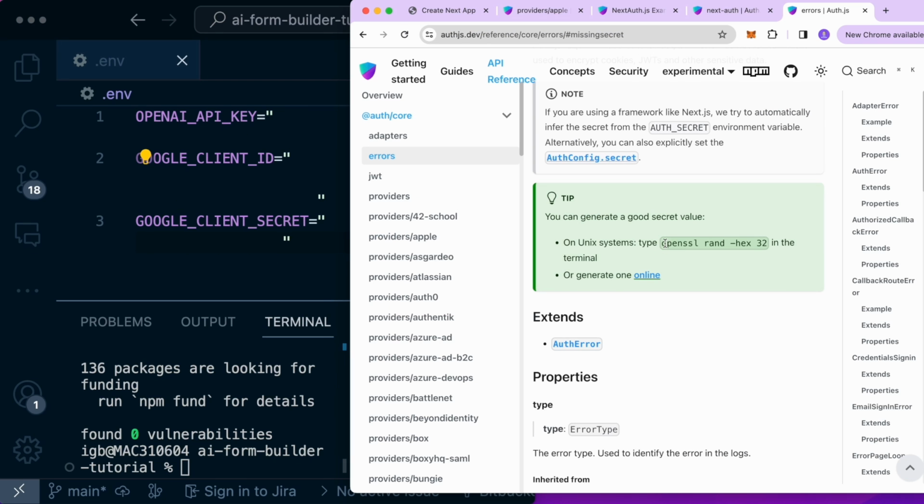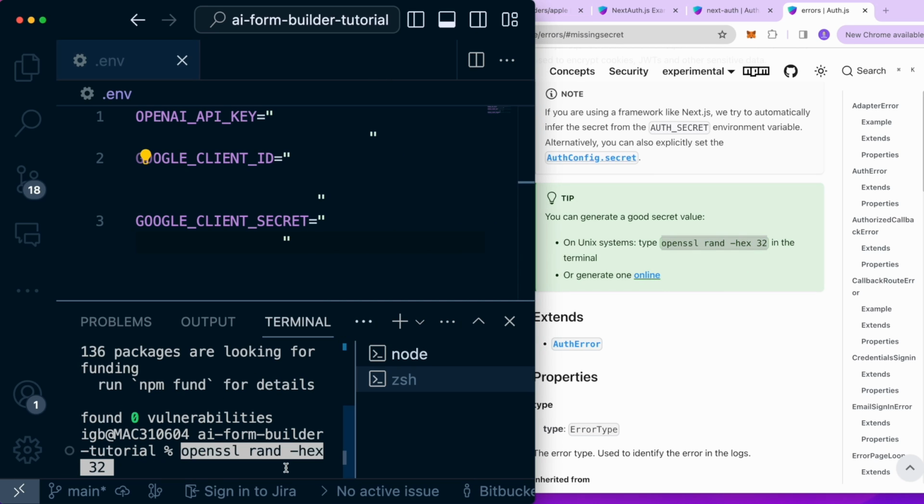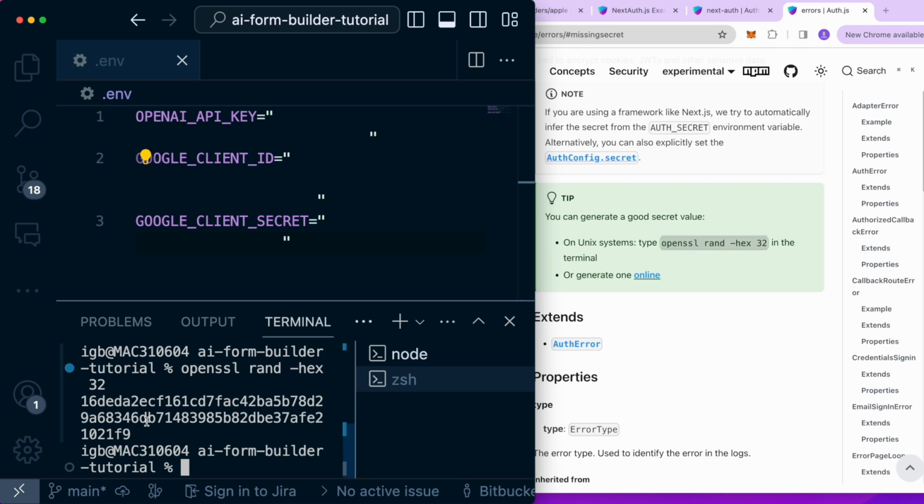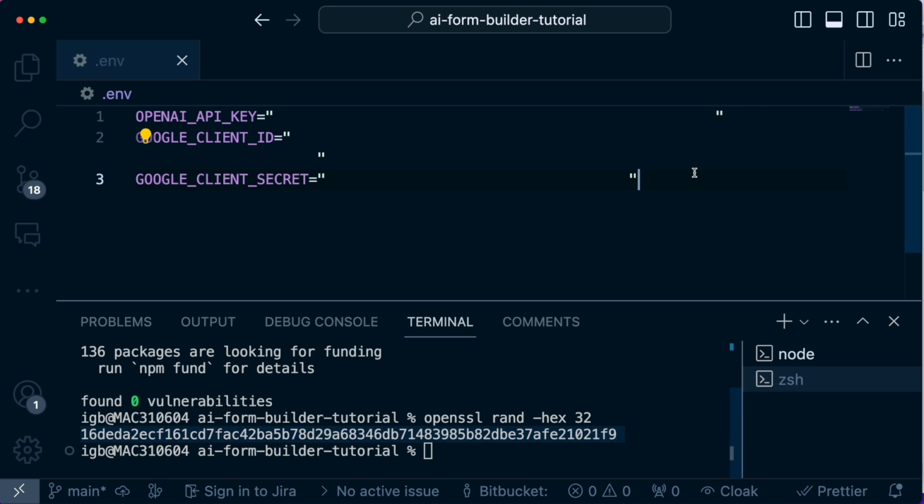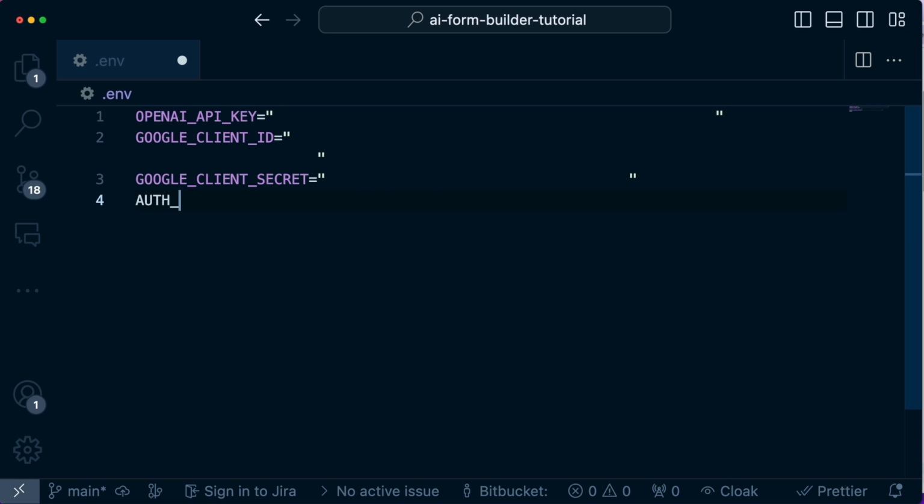There are two ways of generating it. You can do it online, or you can copy this command right in your terminal, which is what I'm going to do, and it will return a value for me, which I'm going to copy and then take it to my environment variables, create a new secret with the name AUTH_SECRET, and paste that in.